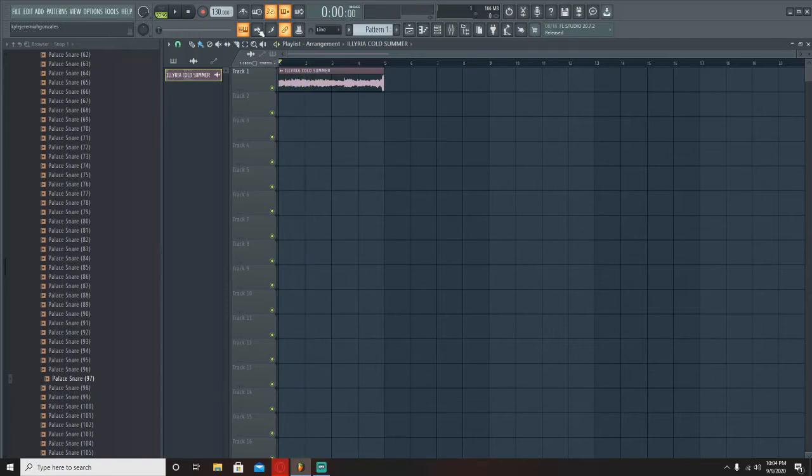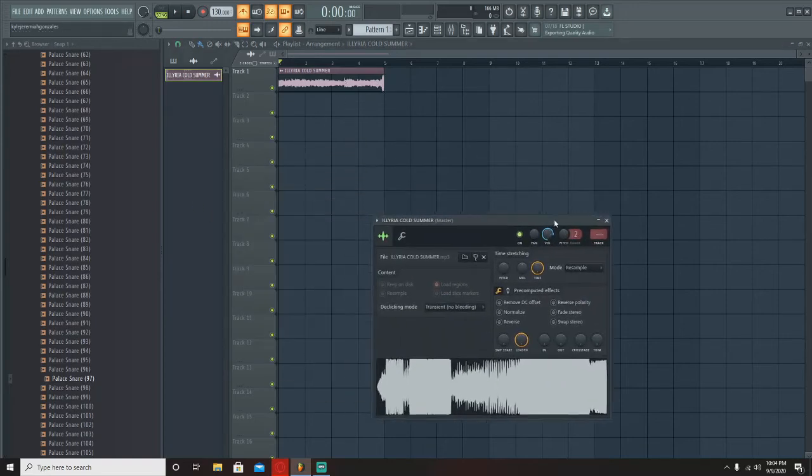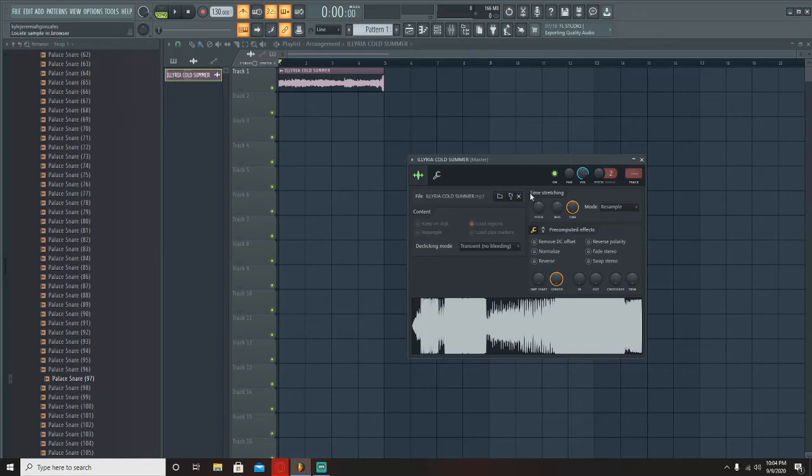Okay, and the way you can check to see if you're on tempo is if you hit the metronome up here, it should be perfectly on tempo. Even though we have this little sound at the end, it's still on tempo, and that's all that matters. So now that you have it on tempo and it loops perfectly, throw it in a mixer track. I put it on track 1.